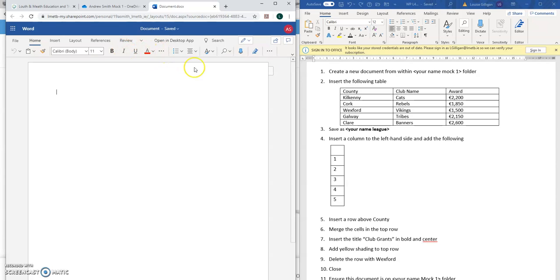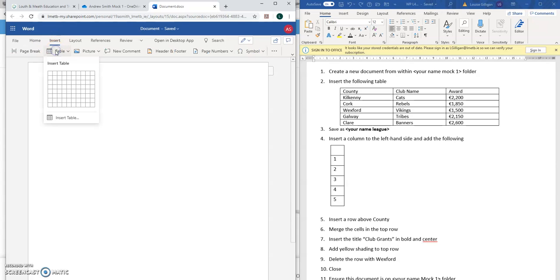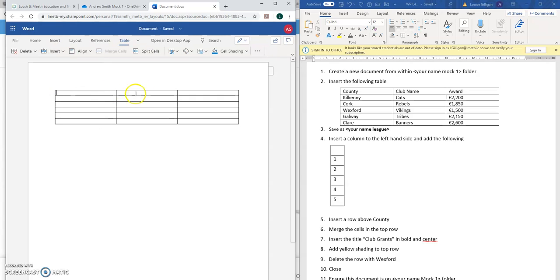But for this it's asking me to create a new document to insert a table. So remember, to insert a table, you're going to go to the insert menu. So simply go to insert and table. Now how many rows do I want? 1, 2, 3, 4, 5, 6 rows and 3 columns. So 6 rows and 3 columns. That's created my table.